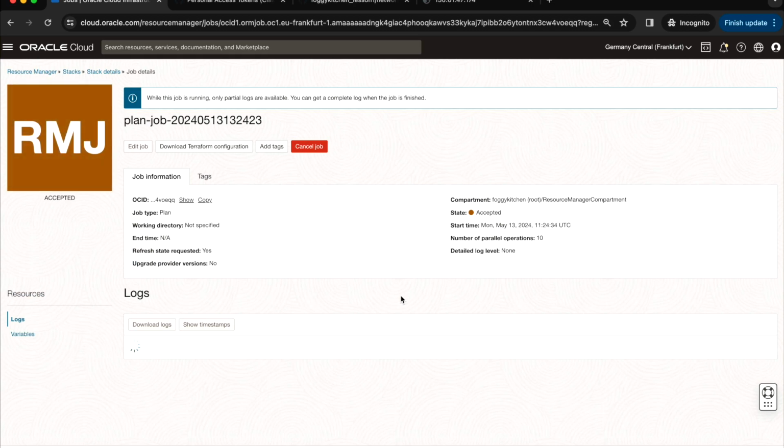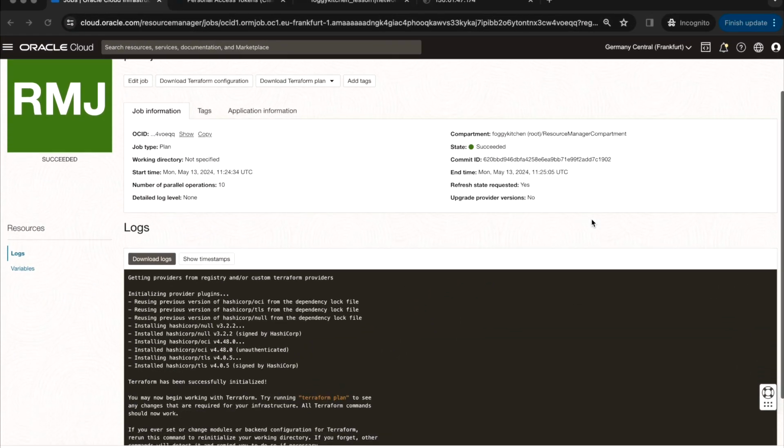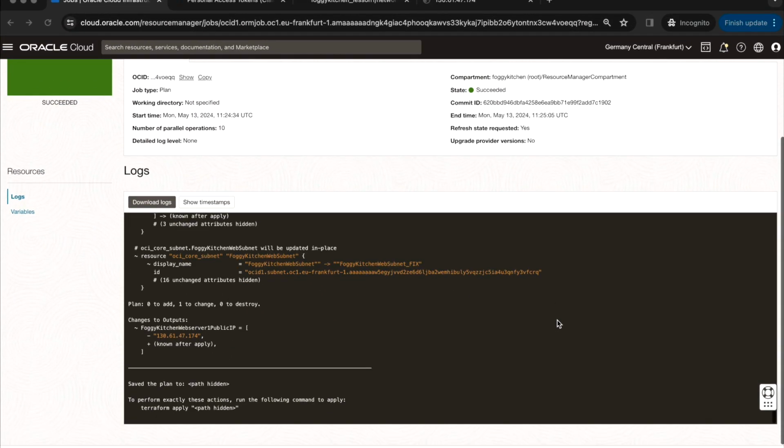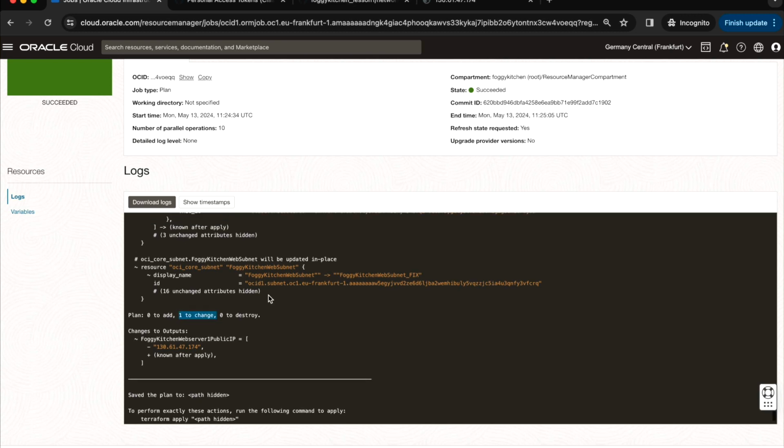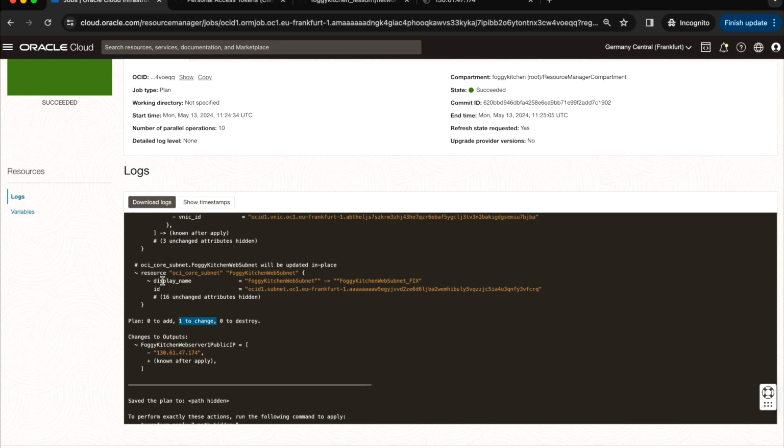Plan is on the way. Let me pause the recording now. Plan is done. So let me see what we have in the plan. Just one resource to be changed. And exactly here we can see the nature of the change. It will be a change of the display name to include the underscore fix suffix. Everything will happen in place.